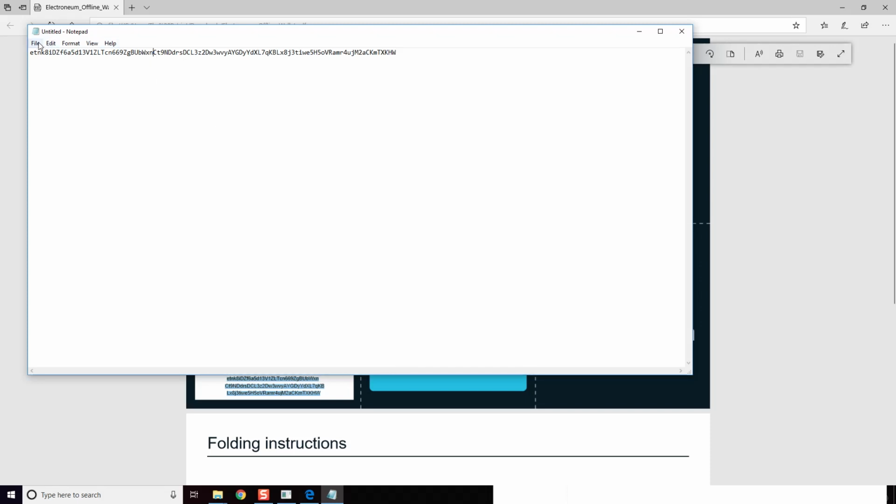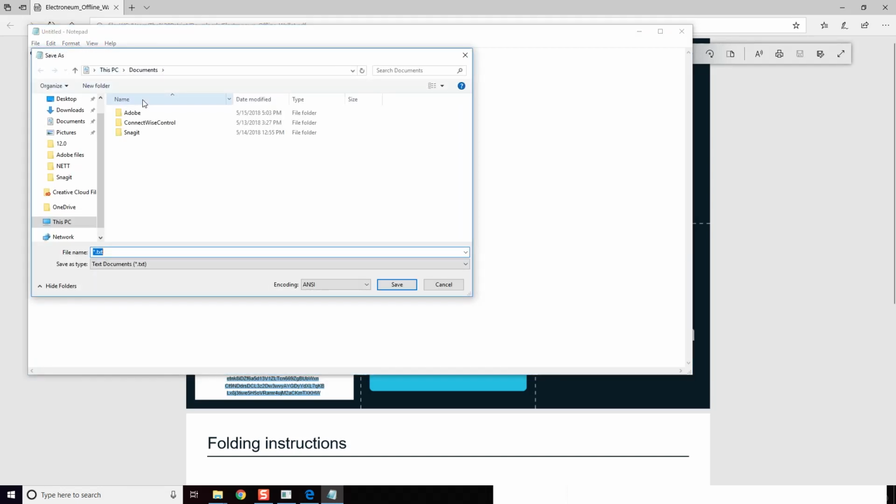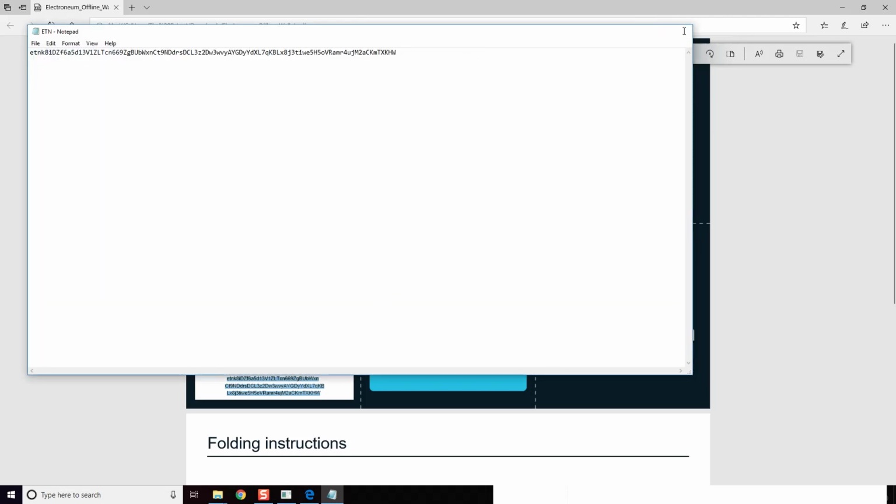All right. You're going to want to save that. Again, I would save it to your area that you have your files securely saved, like I said, a thumb drive or something like that. For this demonstration, we're just going to simply put it on our desktop. And we're going to call it ETN. You call it whatever you want. Click Save.